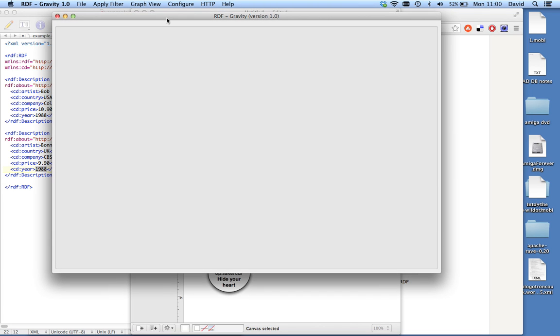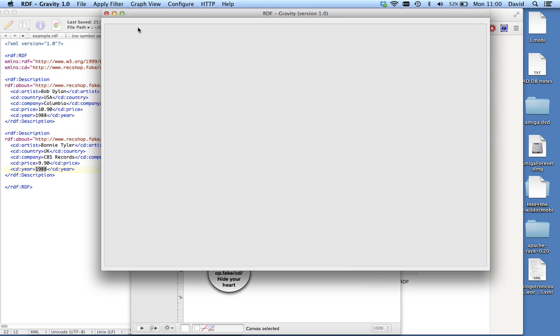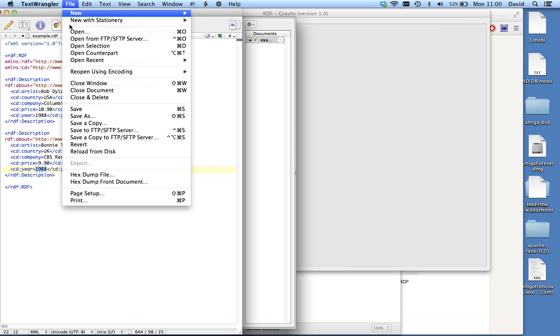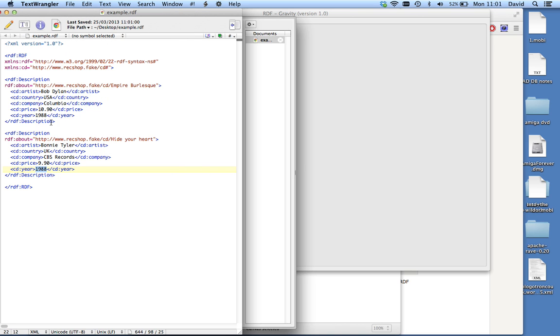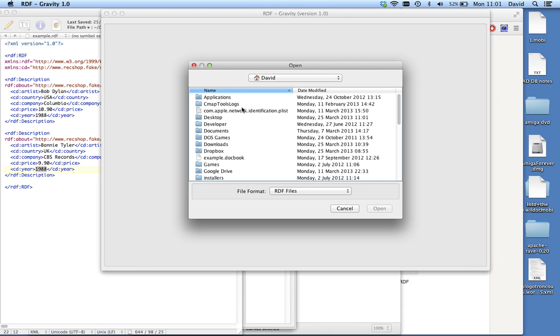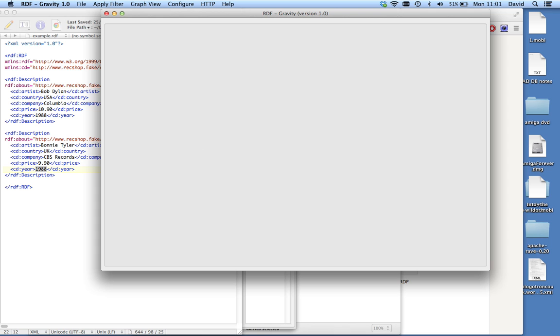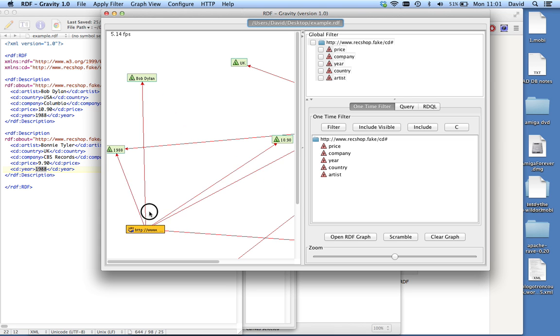This program, RDF Gravity, visualizes RDF graphs. So if I save that, they've both got the same year, 1988. Open file and pick desktop. Pick the RDF file. It's going to draw on this for me now.